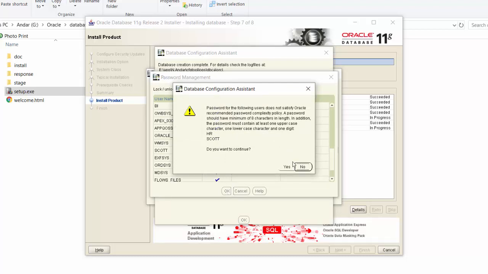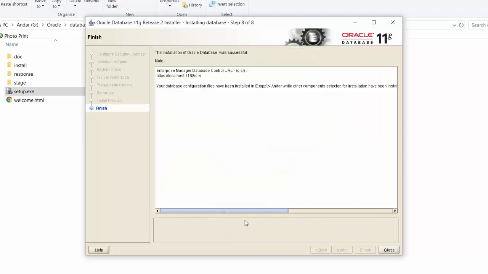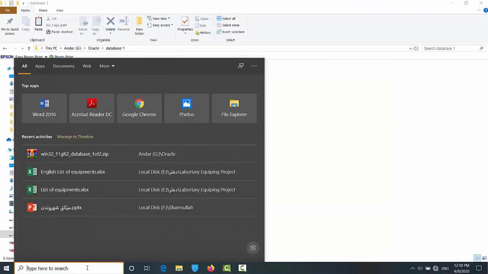Notification saying that the password is not on Oracle standard. Click yes, and now click on OK. So as you can see here, the installation is done successfully. The installation of Oracle database was successful. Now close this window. In order to open Oracle, find SQL Plus here.